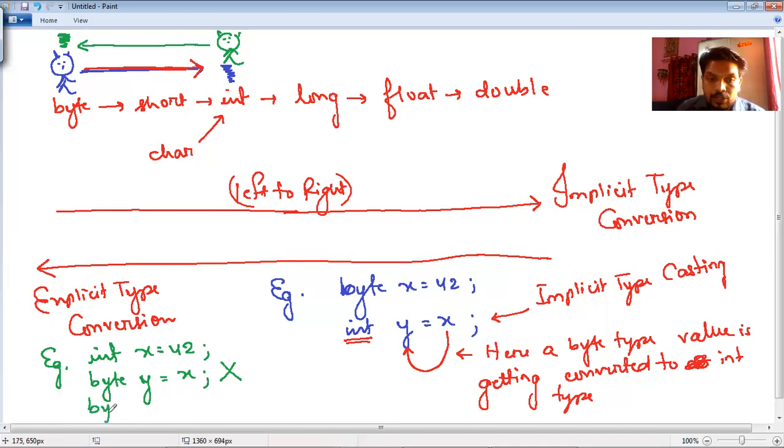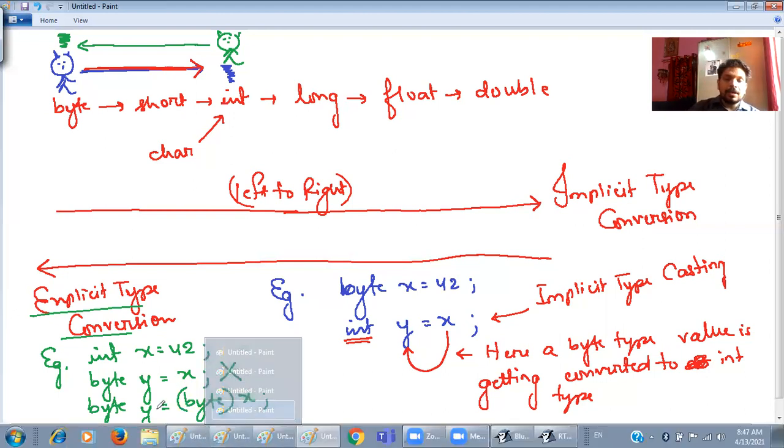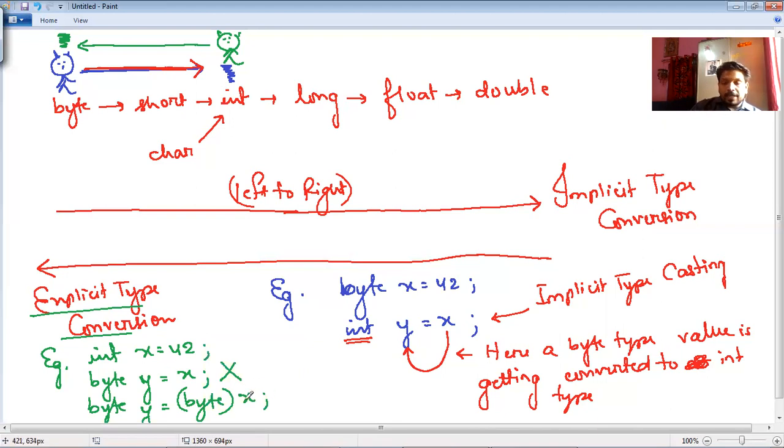So what is the correct one? You have to perform explicit type conversion. How? Byte y is equal to, within parenthesis you write byte and then you write x. So here what is happening? The value of x is getting converted to byte type explicitly by the programmer, and then the converted value is getting stored in variable y. So you can see the movement is from int to byte, means from right to left.